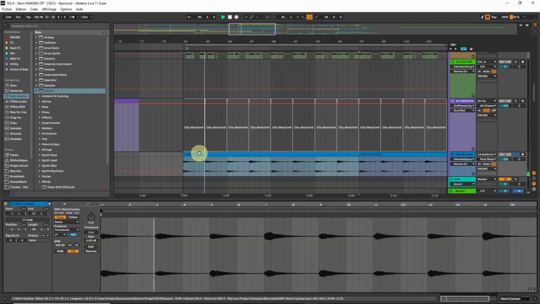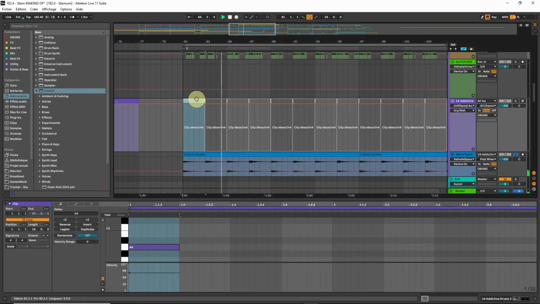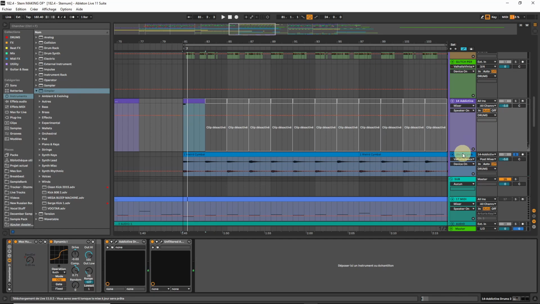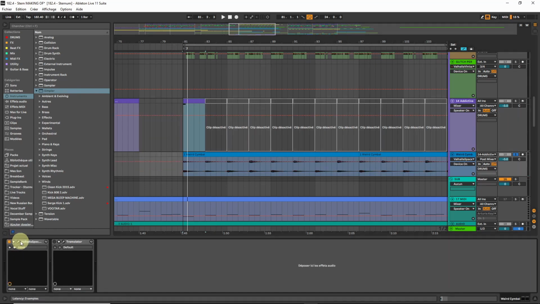It's basically just I sampled the Addictive Drum cymbal that's playing here. If I solo it, and if I play this without the effects, it's the same. I wanted it in audio as it was easier to process with the different effects.